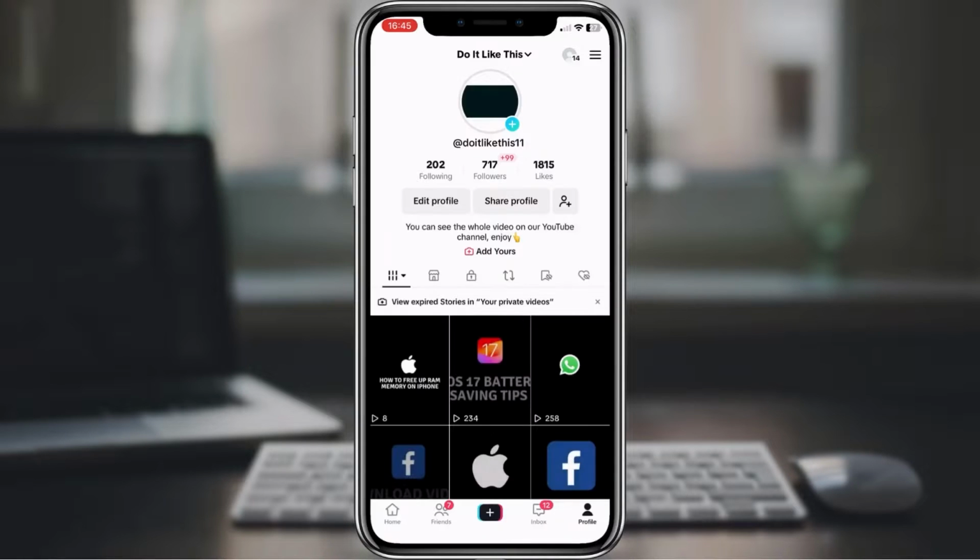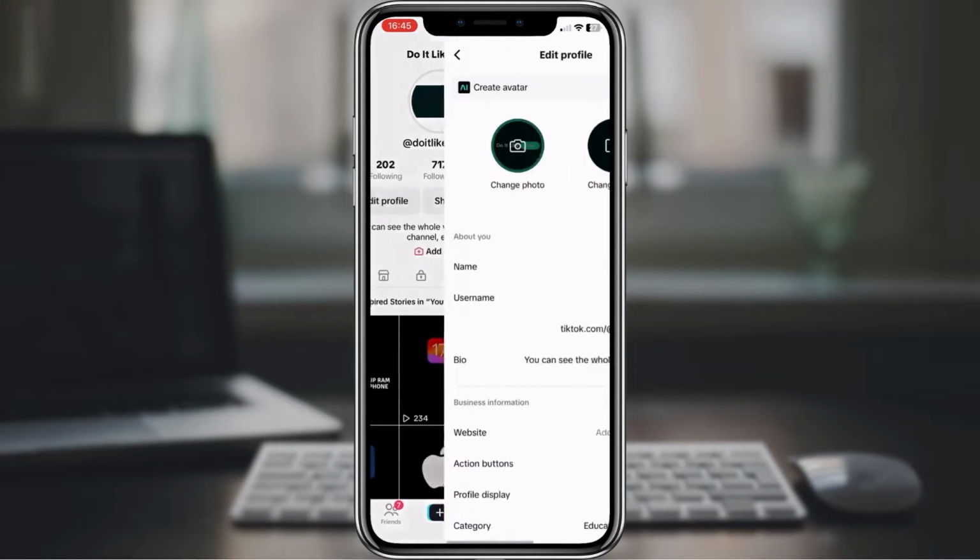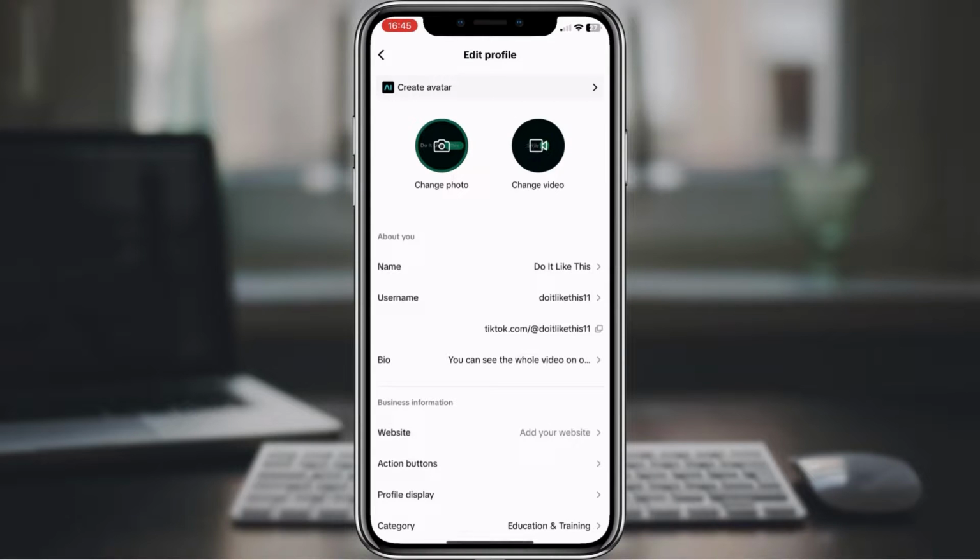Head over to your profile by tapping on the profile icon at the bottom right. That's where the magic is going to happen. See that Edit Profile button? Give it a tap, and let's get ready to personalize your bio.